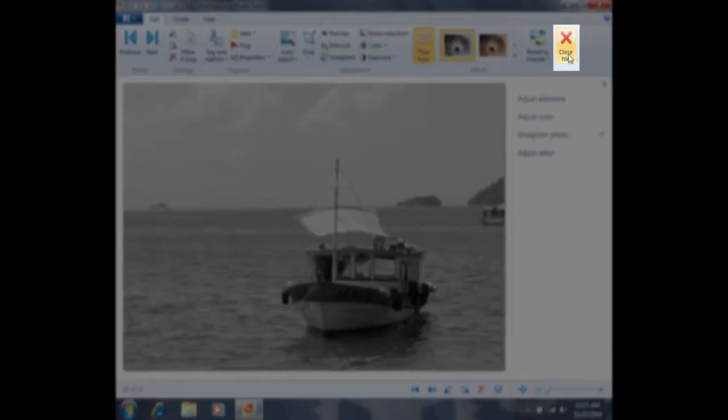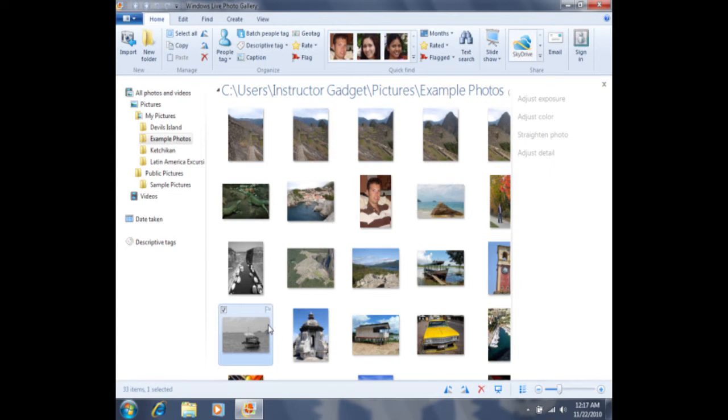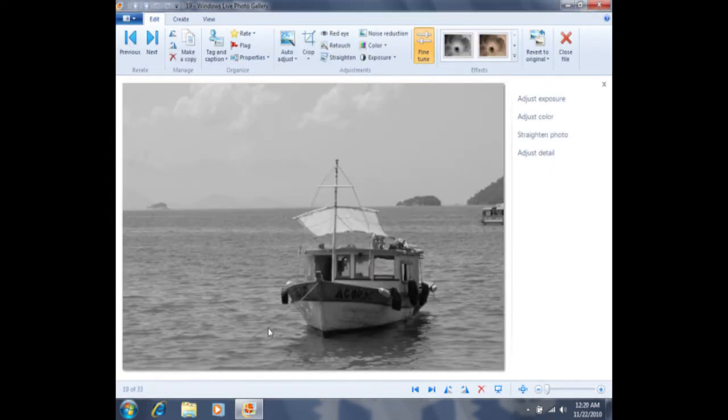First, I want to click Close File in order to automatically save our changes. One really nice feature about Windows Live Photo Gallery is that you can revert back to the original at any point in time. So even if I've closed this file here and I've automatically saved the changes, I can reopen it and then revert it back to the original. So I'll double click on the photo to open it. Notice that all of the changes were automatically saved. In just a moment, I'm going to revert back to the original by clicking on Revert to Original here.